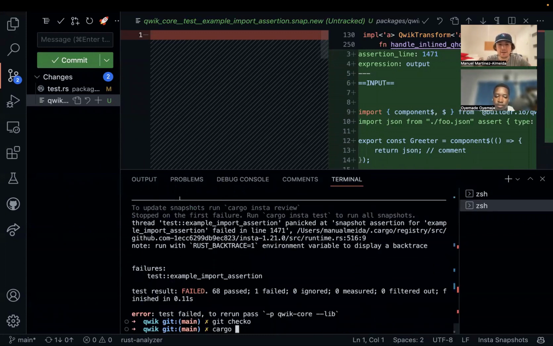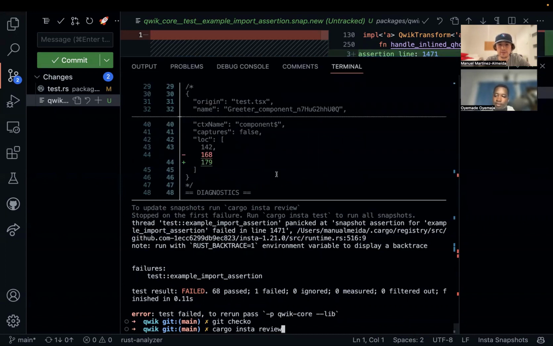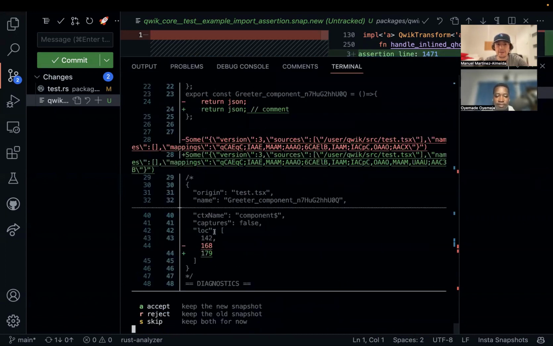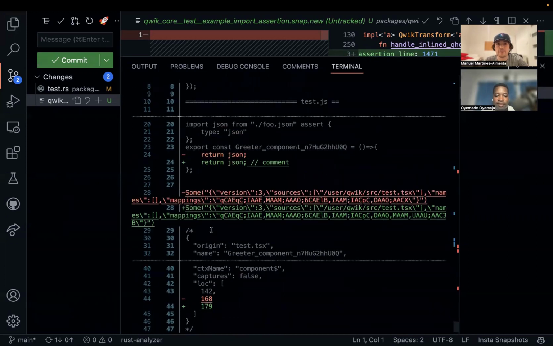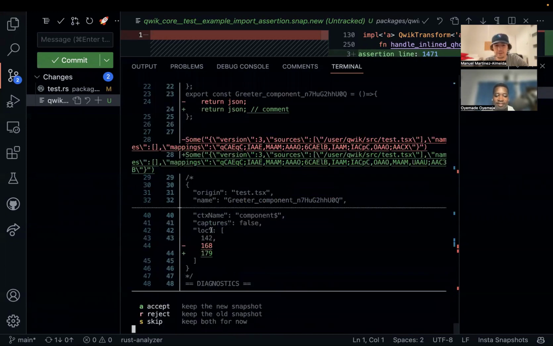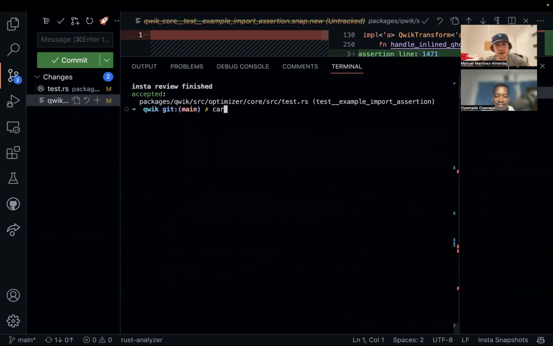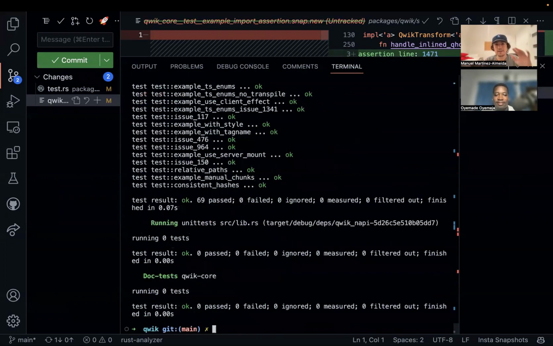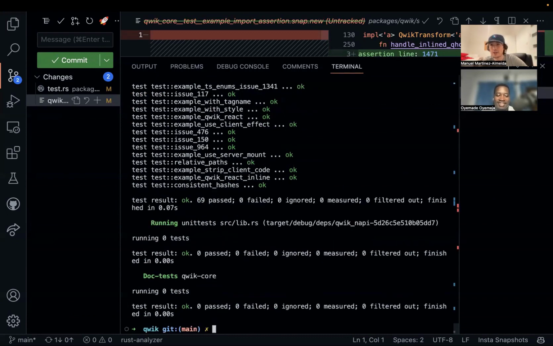It's cool. So I do cargo insta, which is like a testing thing, and I do review. And then I have accept, reject, or skip. So I'm looking at it, and yeah, this change is good. So I accept it, and that's it. And now if I do cargo test, all passes, right? Super fast, by the way. It's running these 100 tests, like in Rust, like in nothing. It's amazing how fast.